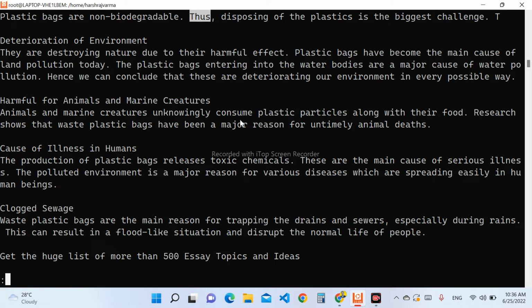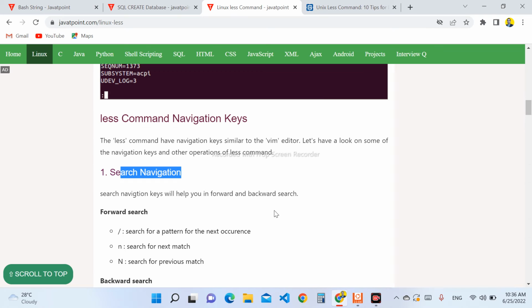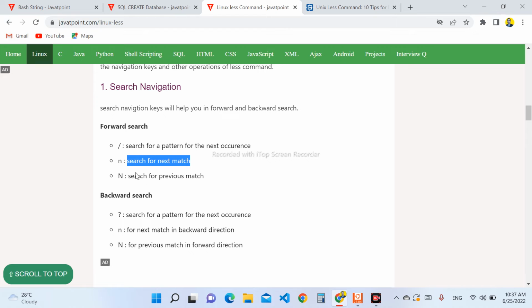So this is all about searching and going in the forward and backward direction. If you want to go in the upward direction, you just have to use capital N, and if you want to go in the downward direction of the searched word, you just have to use small n.